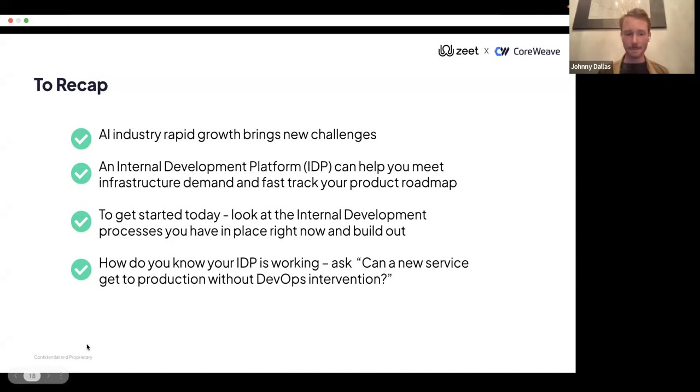Now, as a high-level recap, we see this trend of AI being adopted more and more, both in the last couple of years before generative AI, and now especially kicked off by the generative AI boom. There are new challenges, especially in the infrastructure world, and with new technologies come new challenges. One effective solution to adopt new technologies and stay on top of this is IDPs that can make this infrastructure self-service and really speed you up to focus on your product roadmap, not the underlying technologies or infrastructure that power it.